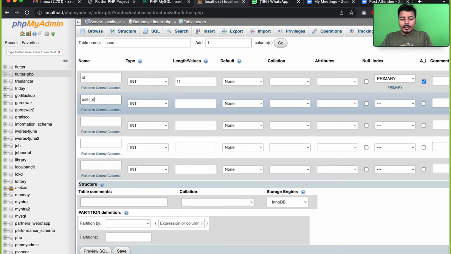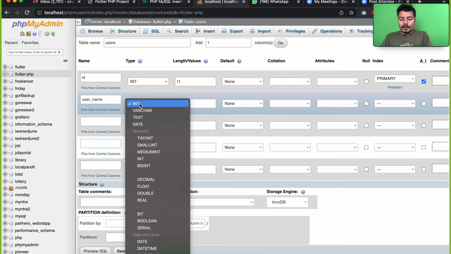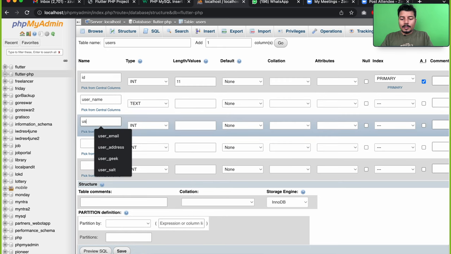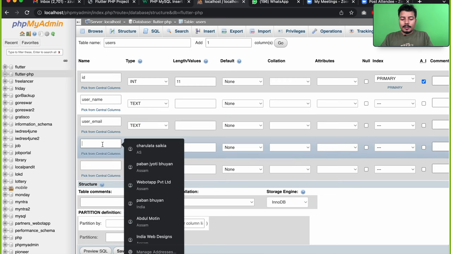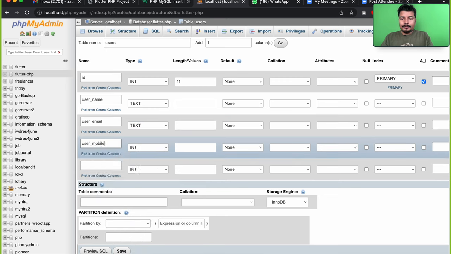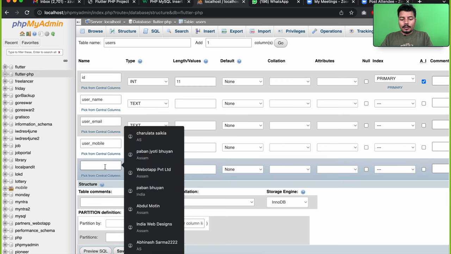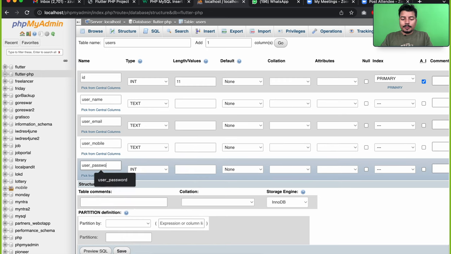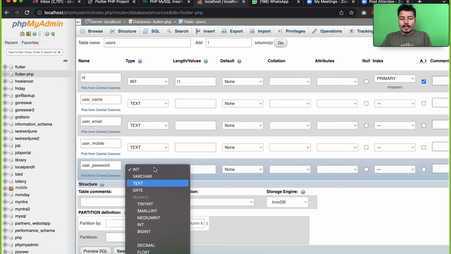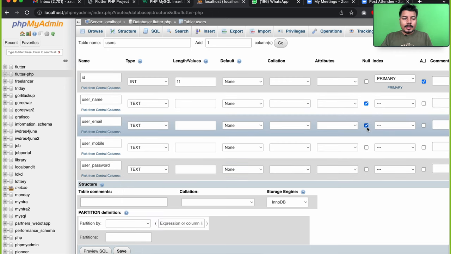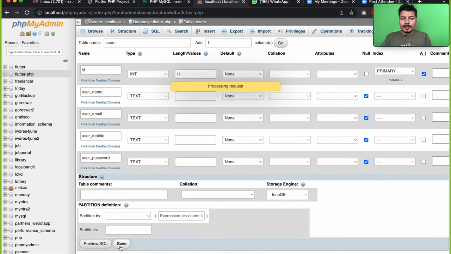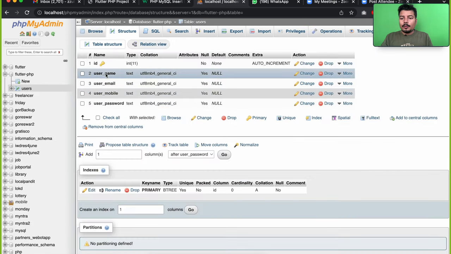Then we will be creating username, the value is text. User email, the value will again be text. Then we'll be having user mobile, the value will again be text, and we will also be having user password, and the value will also be text. So we will be assigning null values here. Save. Okay, we have username, user email, user mobile, and user password.